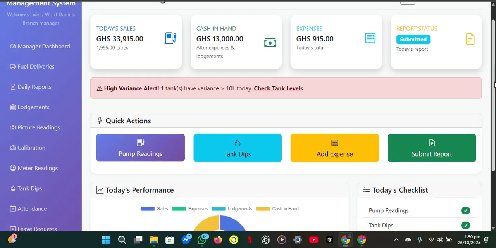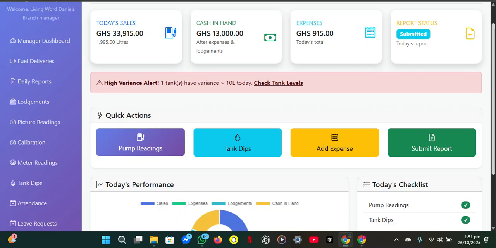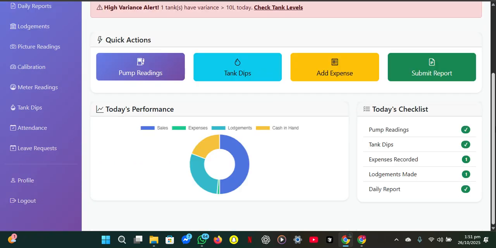Currently, this is the branch manager dashboard, and as you can see, we have the total sales. We also have the cash in hand, and we also have expense. Now we can also add pump readings, tank dips and etc. For today I have submitted a pump reading, my tank dips, my expense enlargement and my daily report has been made. So let's look at the sample again.